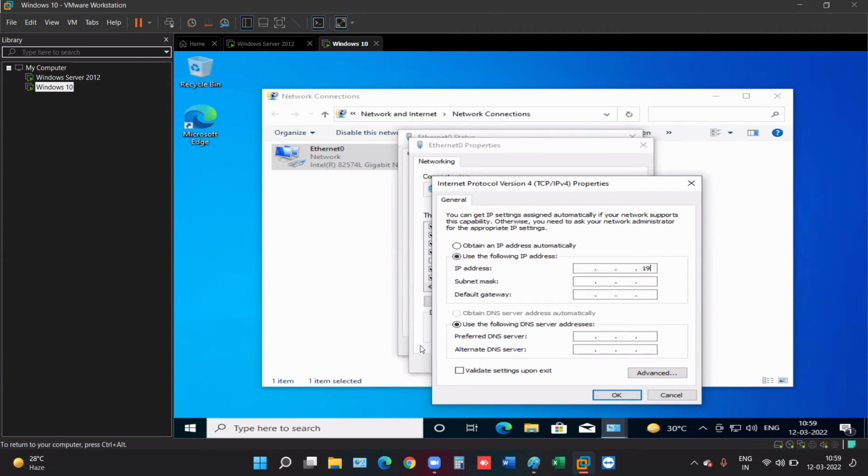Sir, if you enter 1.2 and 2, and if IP address you enter always 1, is it possible? If I enter 1, is it possible? No, sir.